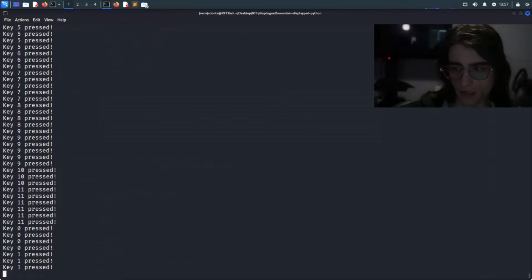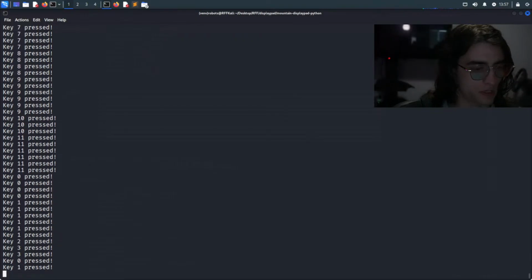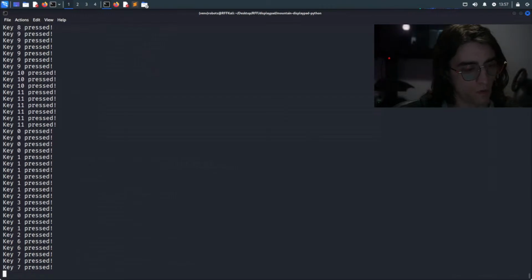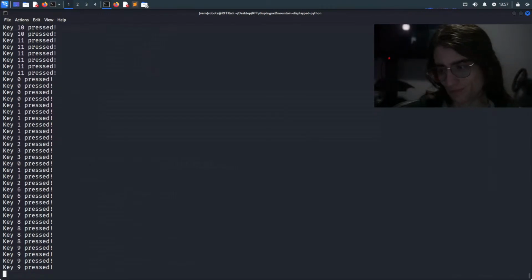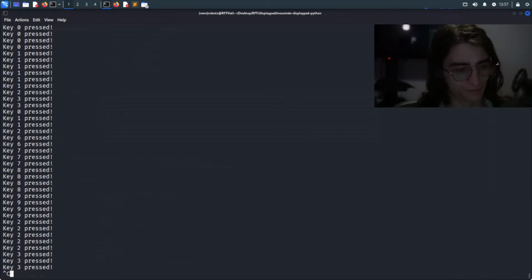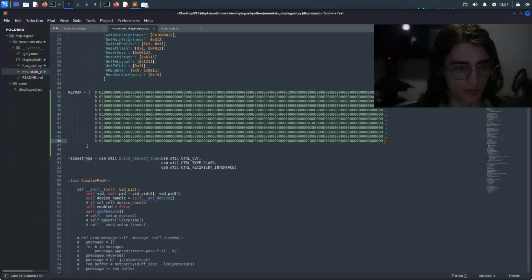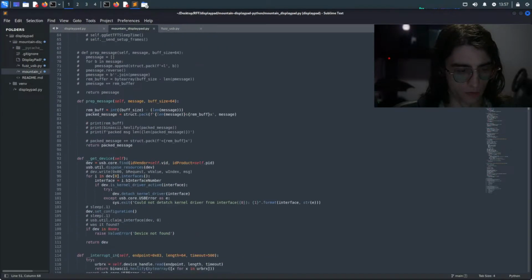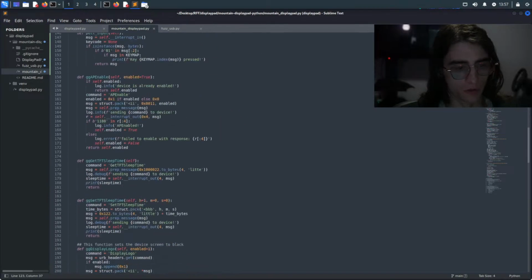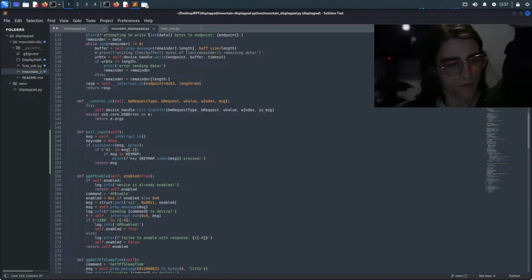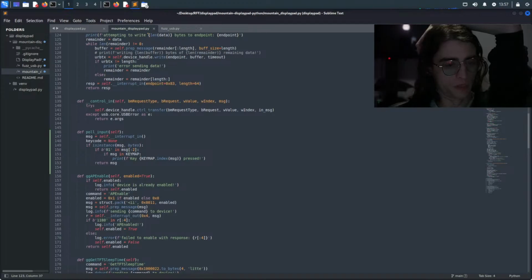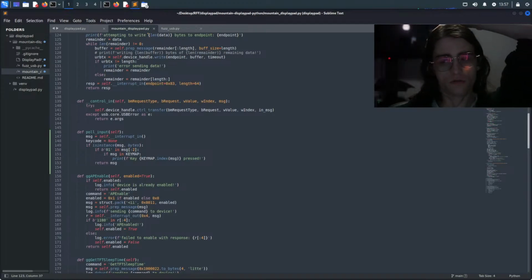Look at that. We've got keys. Wowee! See, I just did it the easy way. Just grab all the messages for the keys, put them into a table or an array. So now we can pull for input. That'll tell us what the key is.